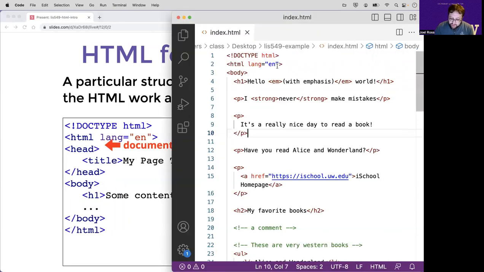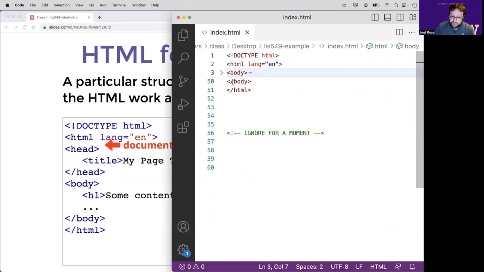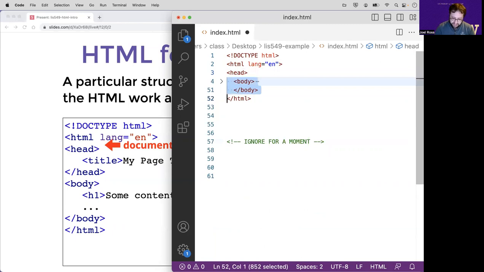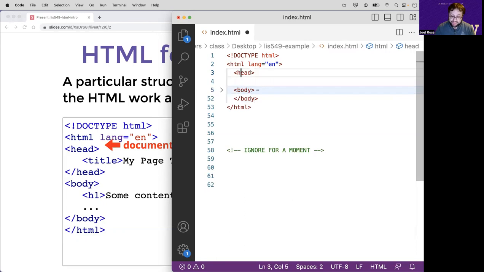Inside of my HTML element, I can put the body. That's almost it. There's one other element that can go inside of my HTML tag, and that is called the head. So I get my body, and I get my head. There are two elements that go inside of HTML, and that's it. You can never have more than those two. That's the only thing that ever goes inside of HTML. Everything else needs to go inside of either head or body.